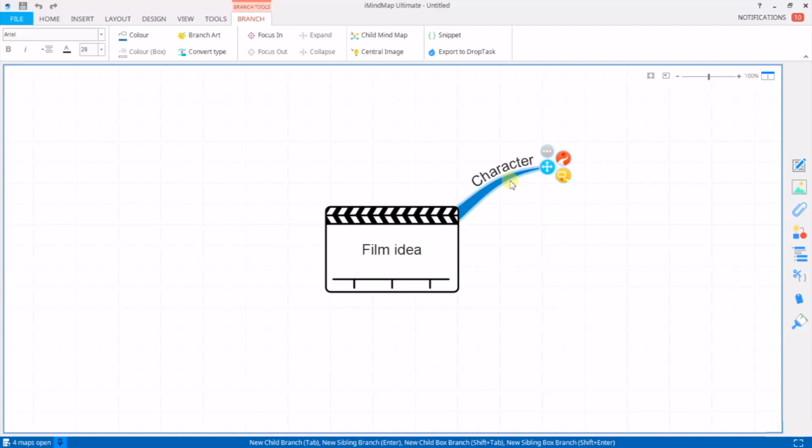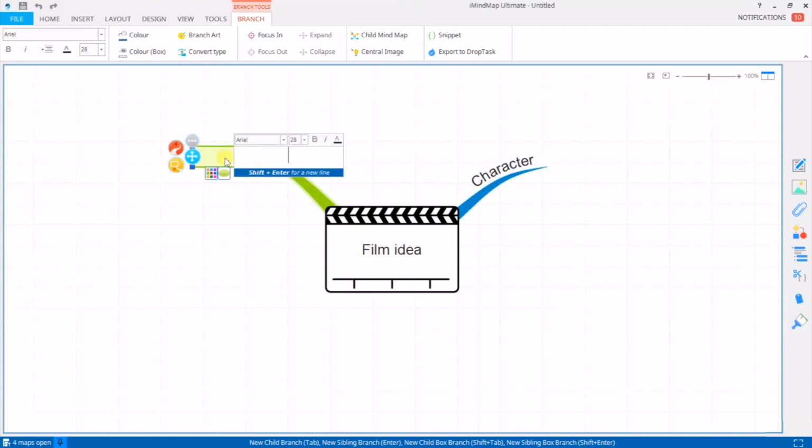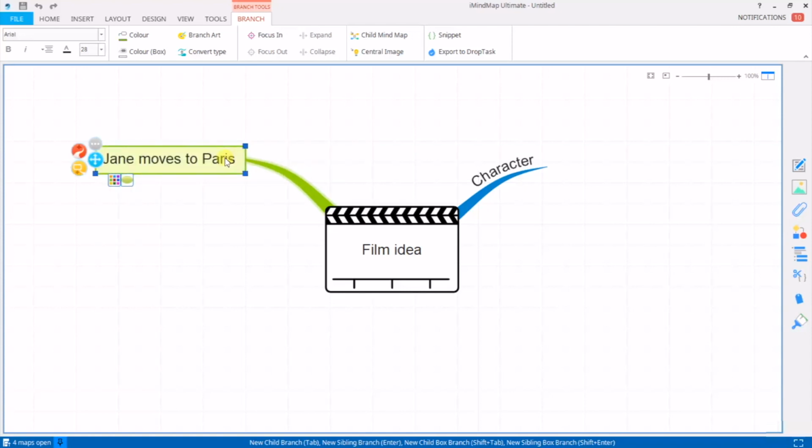So in some cases you might want a box branch. So back to my central idea, I'm going to hit the yellow ring this time and again click and drag. So box branches are really good when you have a little bit more text. So something like this, hitting enter once again.